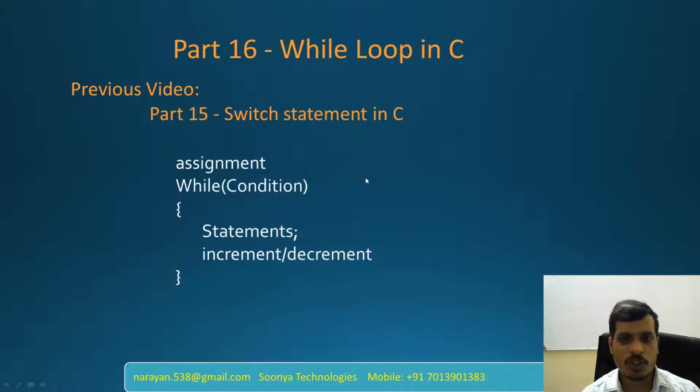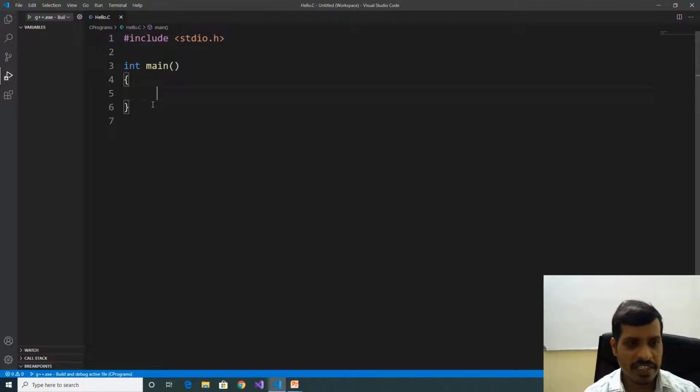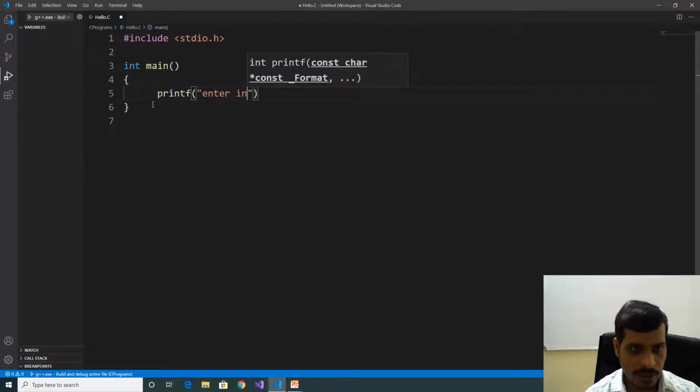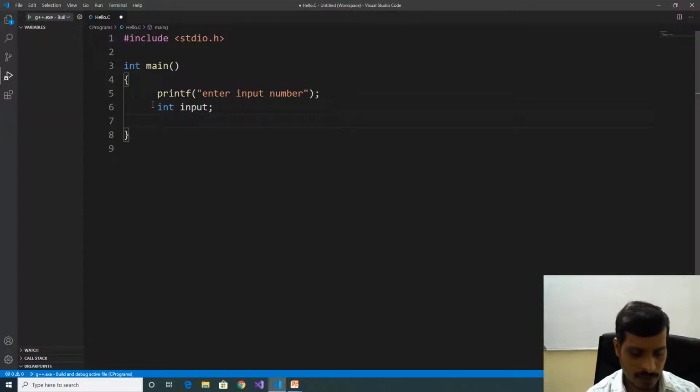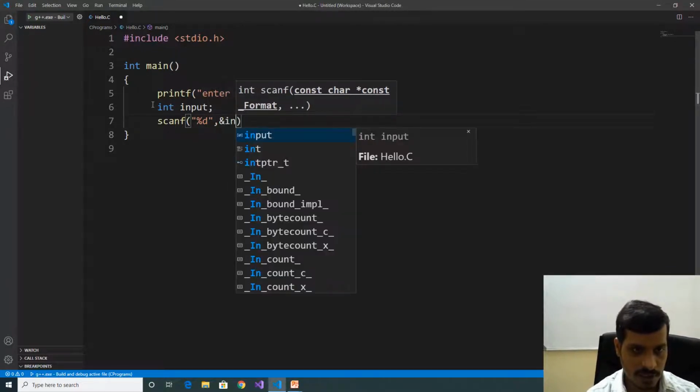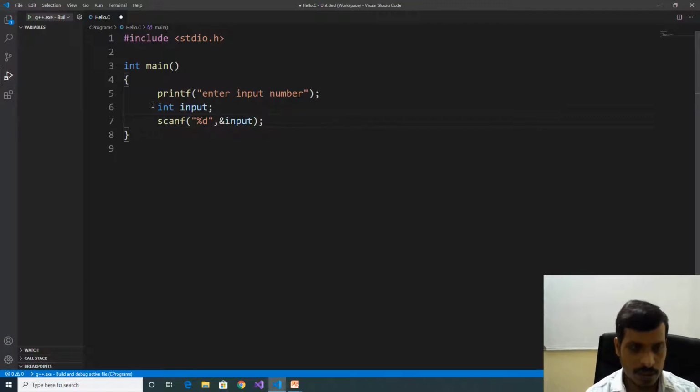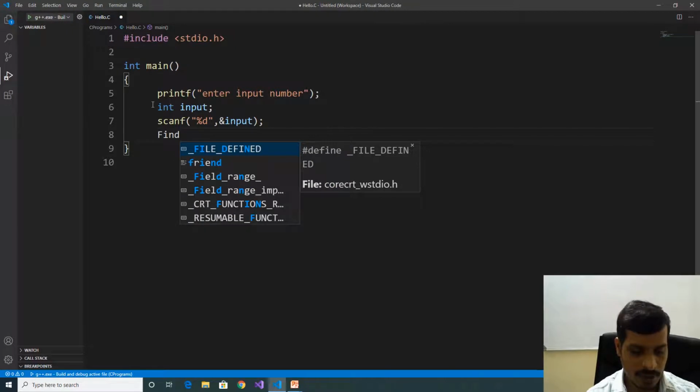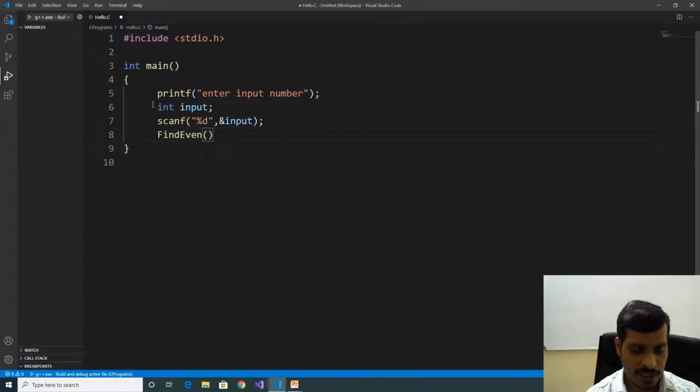We will discuss while loop using VS Code. Launch VS Code and create a C application. The first step is to read input from the command prompt: printf, enter input number, declare input variable int input, scanf %d, comma, address of input. We need to invoke find even and pass input.